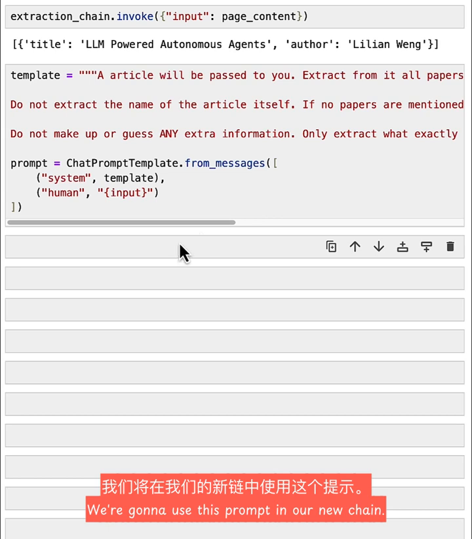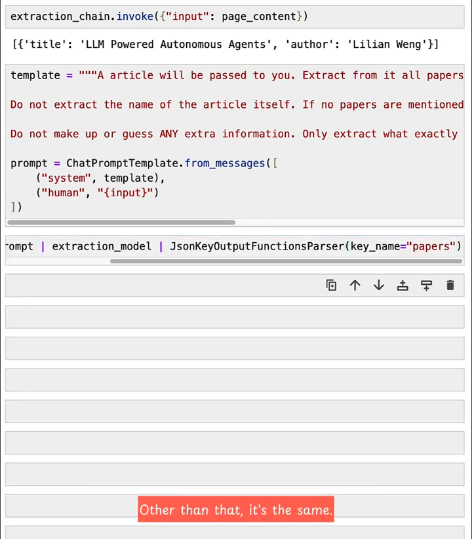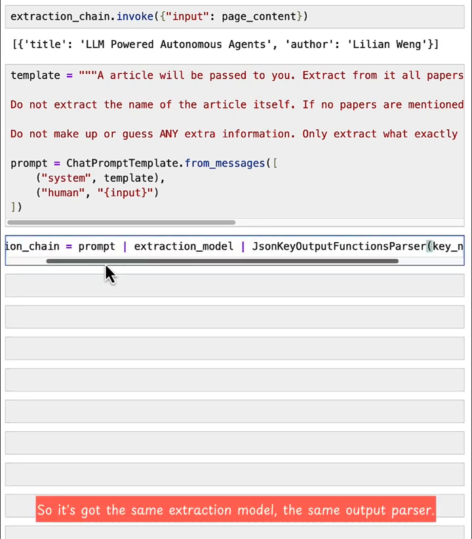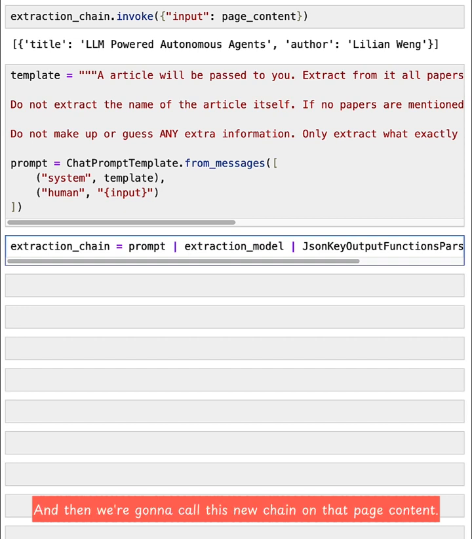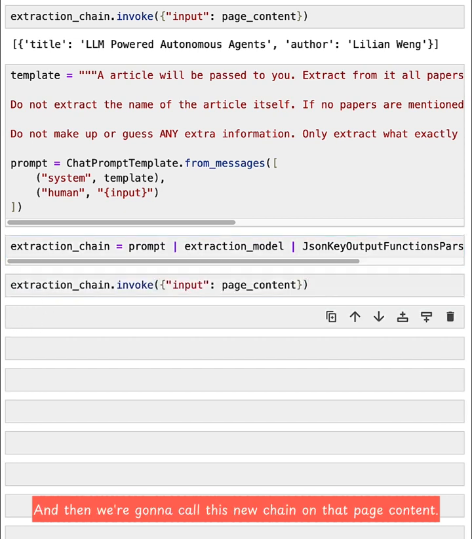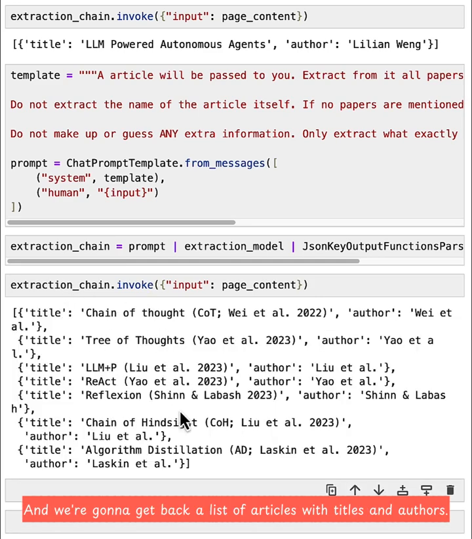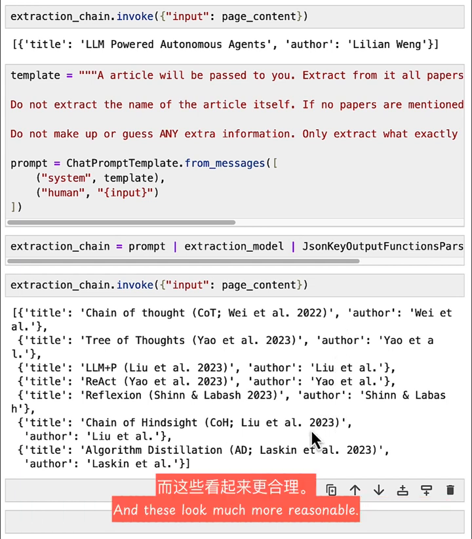We're going to use this prompt in our new chain. Other than that, it's the same, so it's got the same extraction model, the same output parser. And then we're going to call this new chain on that page content. And we're going to get back a list of articles with titles and authors. And these look much more reasonable.